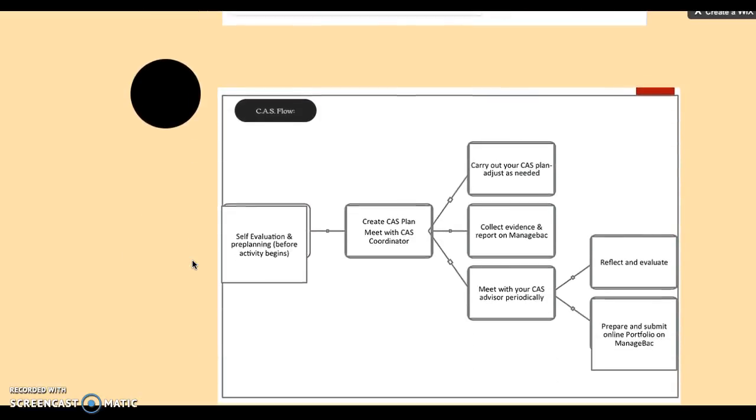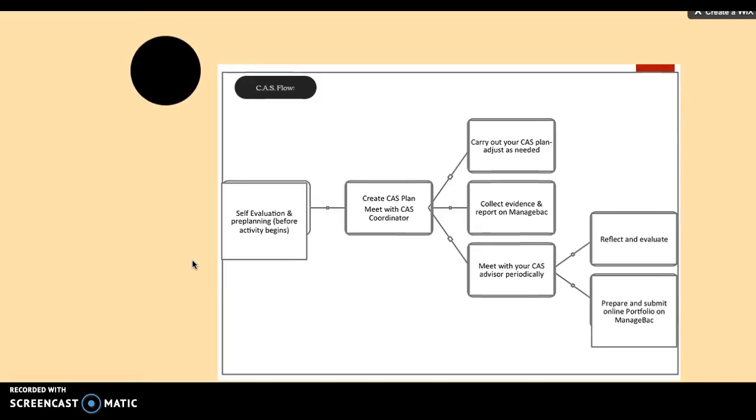Also, the CAS flow is on our site, and this is really, really important because there's a process to completing your CAS. Again, CAS is not something that should be looked at as a burden and a nuisance, but it's really a unique opportunity that students in traditional schools will not get. And this is going to set you apart from others. But you need to follow the process and the flow.